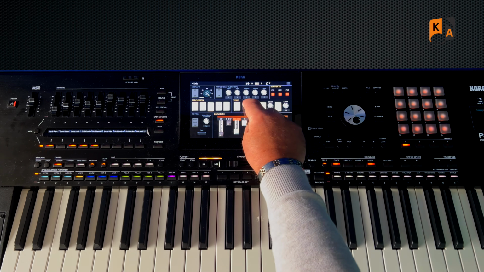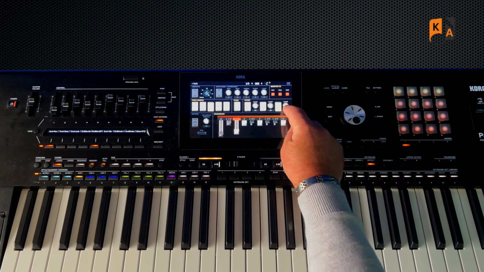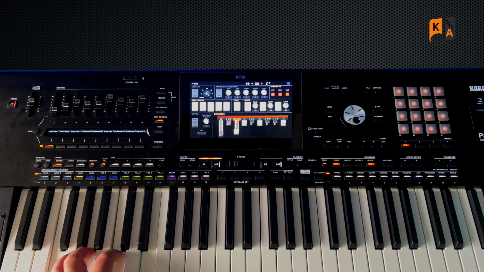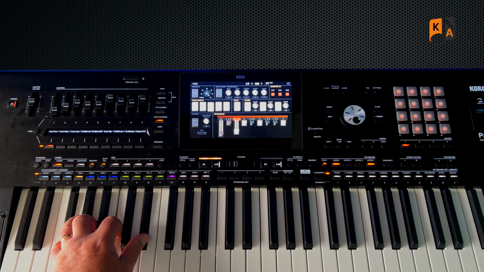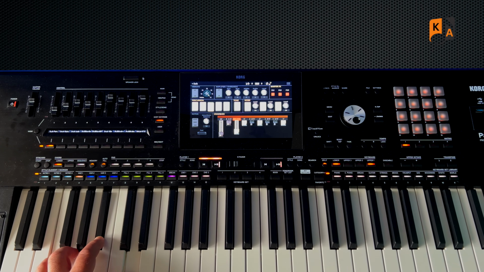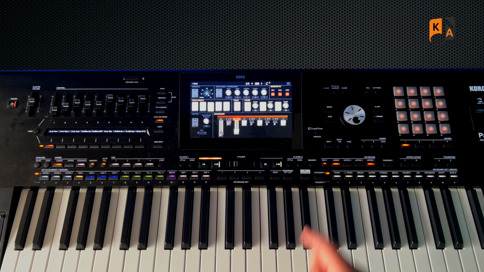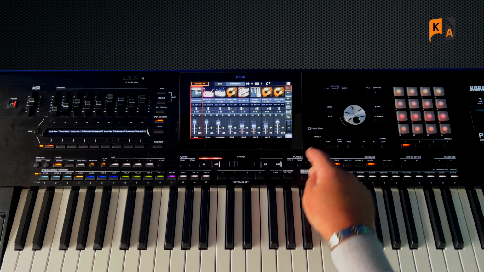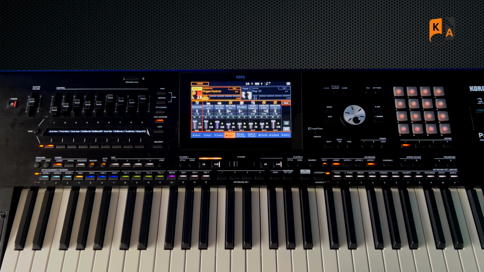You might want to get rid of the leakage noises there and any key off noises. That's good. We've got a nice organ sound now. So we could now just sit and play.